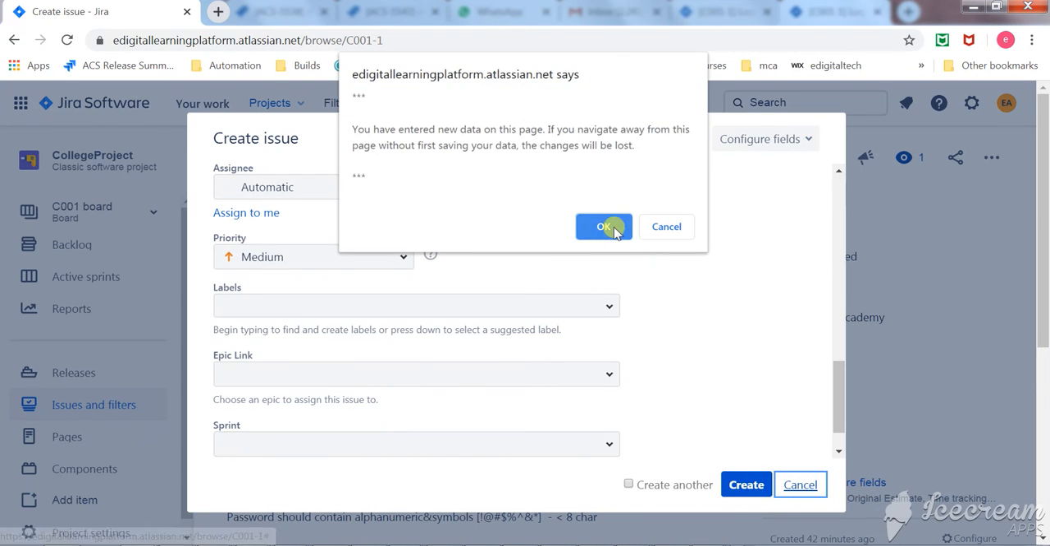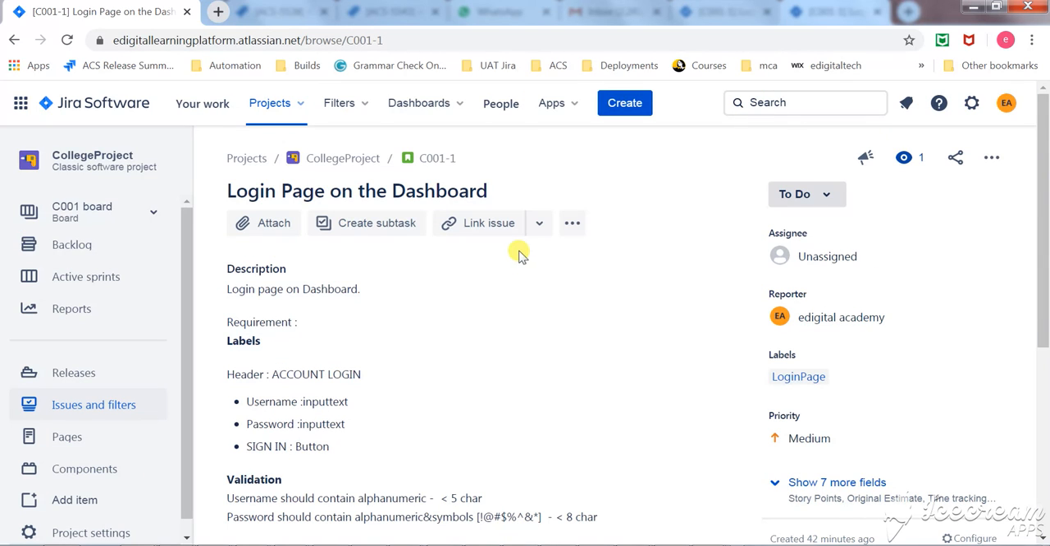I have already created it. You can see the subject name, summary, login page on a dashboard, and the description of it: what information the login page on a dashboard contains. Here I'm using it only for creating a story, only for the login page. You may have n number of items, like an admin page, and the student data or college data.